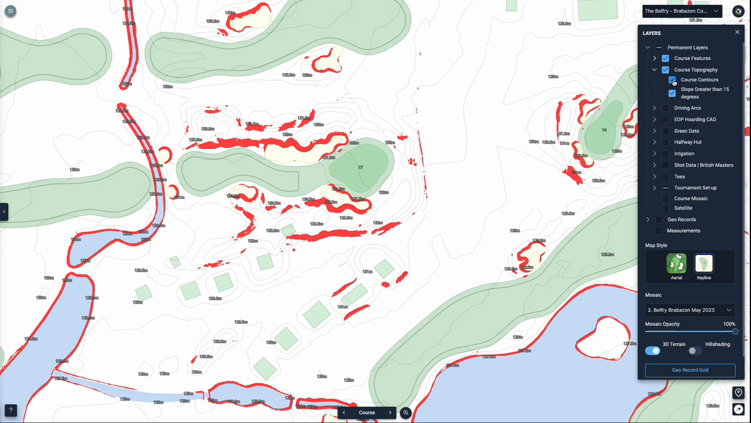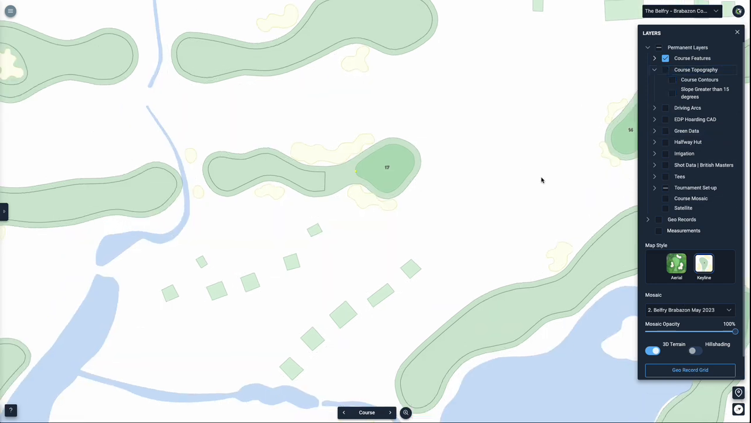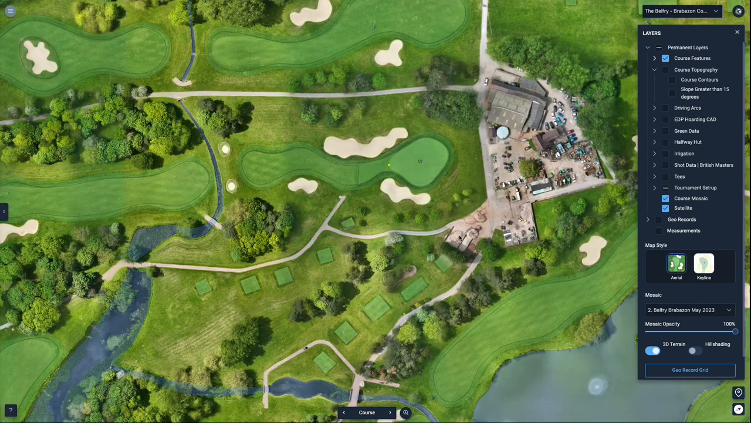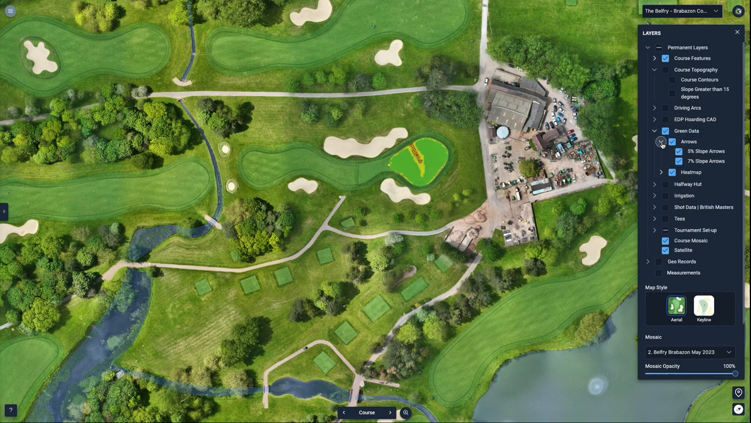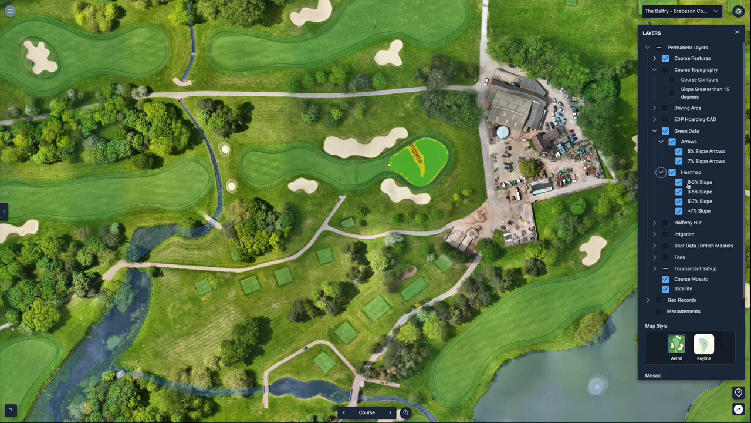Let's just turn that information off now, and what I would like to show you as we go back to an aerial view is green data that we also capture. So if we turn that on now in the menu here, we have green data broken down to areas of very subtle slope at 0 to 3% here, all the way up to 7%.